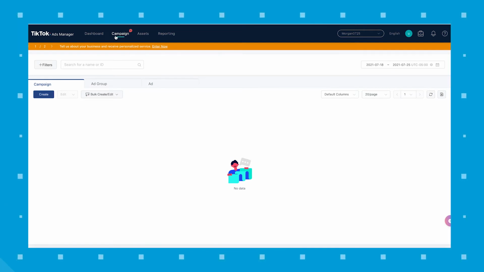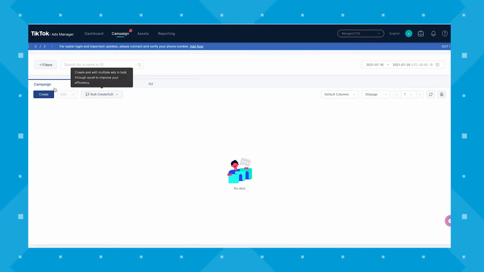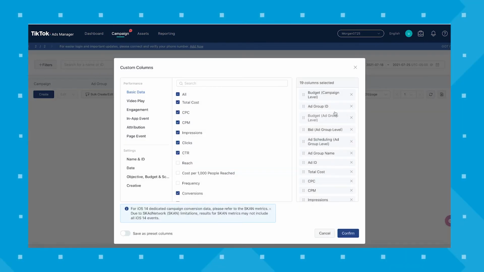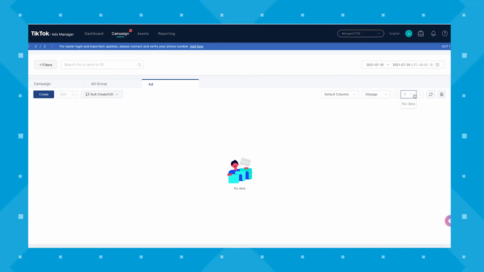Let's look at campaigns now. This is where you'll create your campaigns, your ad groups, and your ads, and be able to see their overall performance. This is very similar to the Facebook Ads Manager, so if you're comfy there, you'll probably be pretty comfy here. Change default columns here. You have a ton of options like you do in Facebook. Show more campaigns per page, refresh, and export your report here.